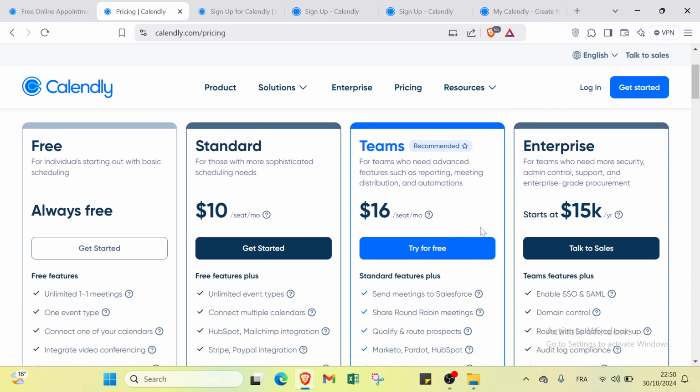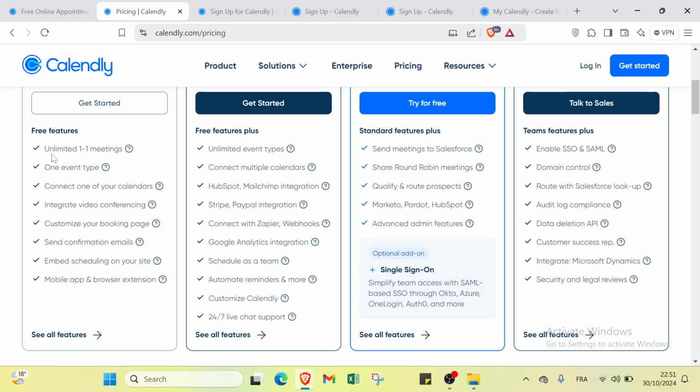So we have four packages, as you can see. The first one is absolutely free, for individuals starting out with basic scheduling. We have here the free features such as limited one-on-one meetings, one event type, connect one of your calendars, integrate video conferencing, customize your booking page, send confirmation emails. Then we have embed schedule on your site, mobile application, and browser extension.